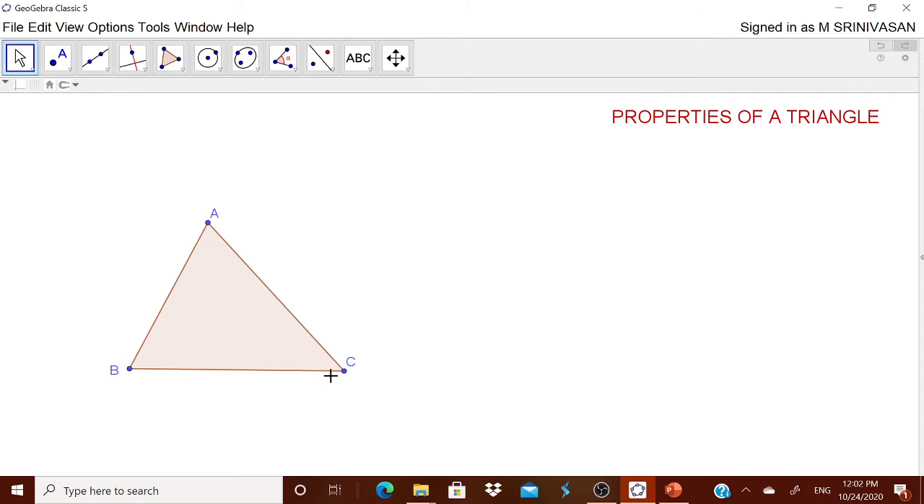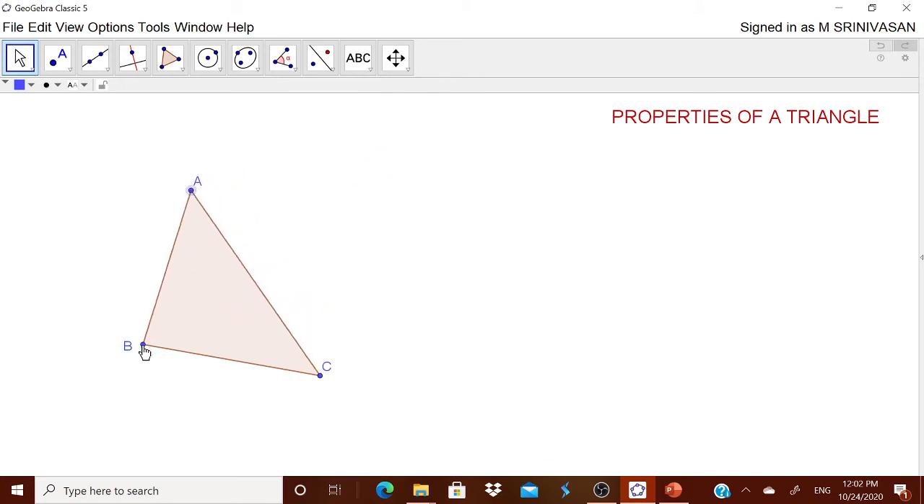Check out here this triangle. You can make the changes. You can drag it. All the 3 vertices can be changed so that you can have different triangles now. Now first property I am going to show it to the children.